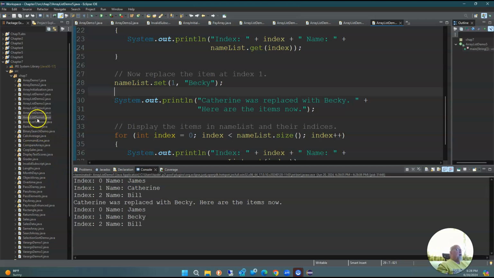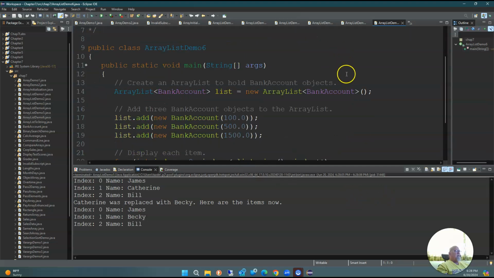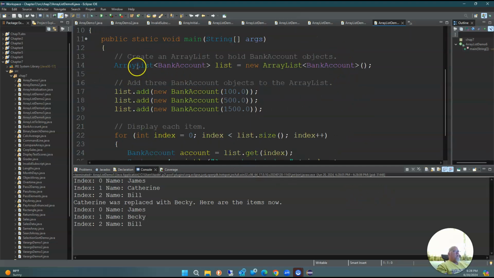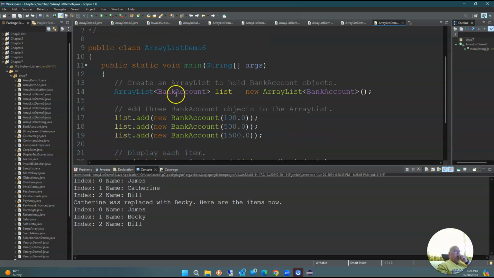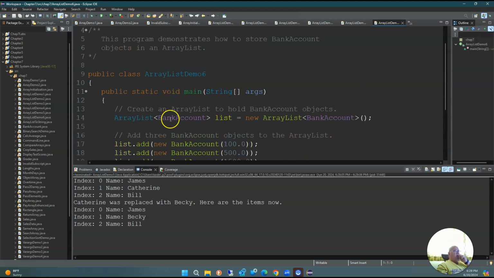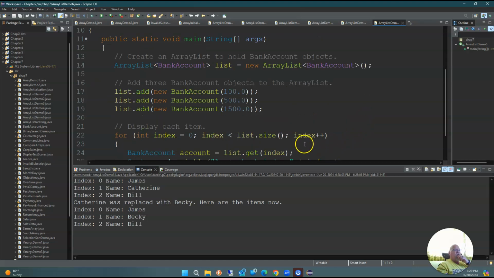And let's take a look at ArrayList Demo 6. And there we have, we create our array list. Now this time we're adding objects, okay? So up here I've got ArrayList of BankAccount. It says I'm creating an array list of bank account objects. The previous one was string objects. This is bank account objects. We're going to call it list, and we're going to instantiate it as a new array list of bank account objects, and then the left and right parentheses for our no-arg constructor.